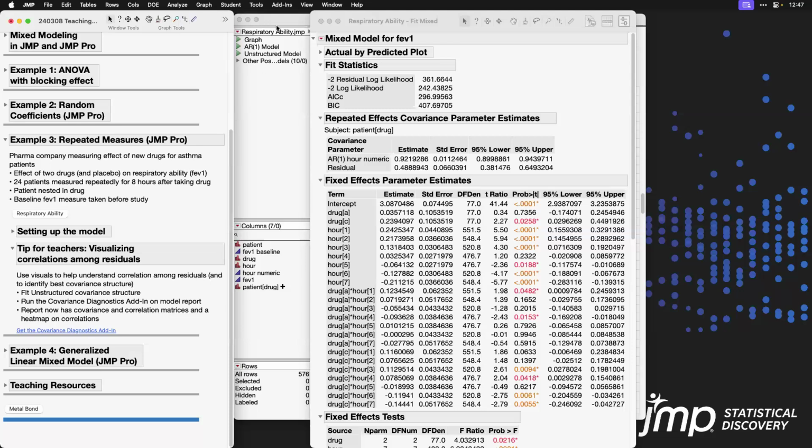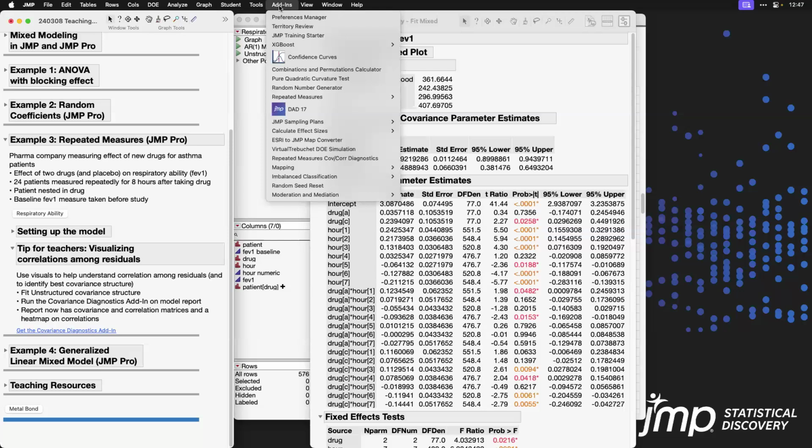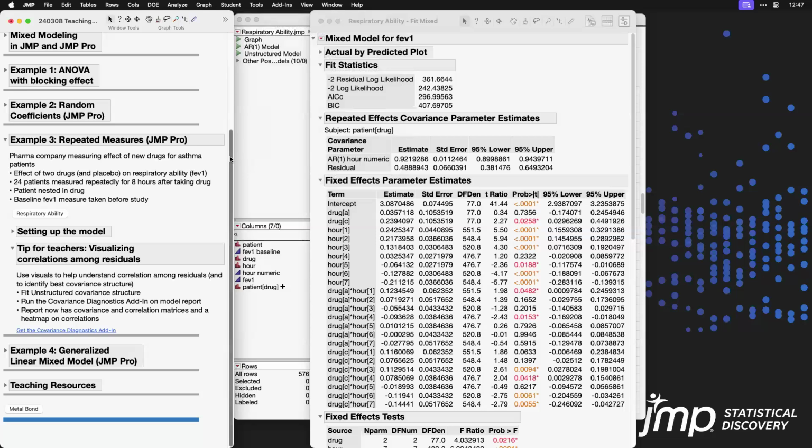If you're not familiar with add-ins, here's a list of add-ins I have installed. They're just things that you can install into your version of JMP to provide it with additional capabilities. Some of them are written by our power users, others written by JMP staff. And so if you click this link when you get the journal, you'll be able to download the add-in I'm about to show you. But this add-in will actually help you visualize the correlations among residuals in a repeated measures model like this. And let me show you how you would do that.